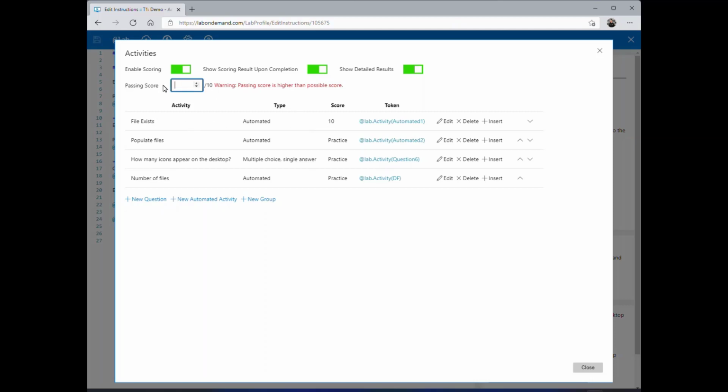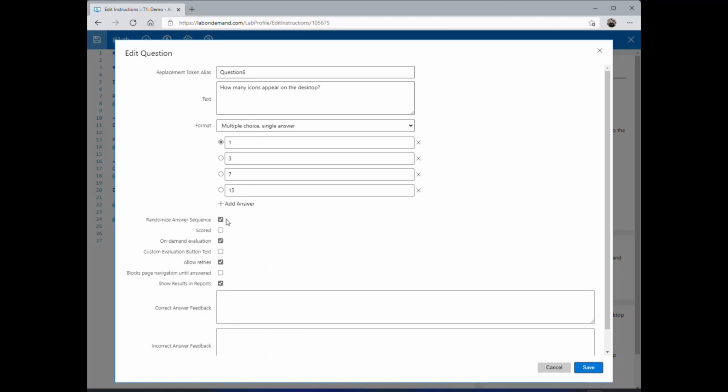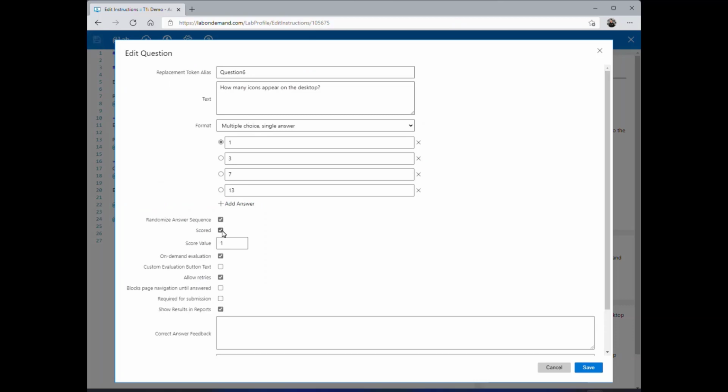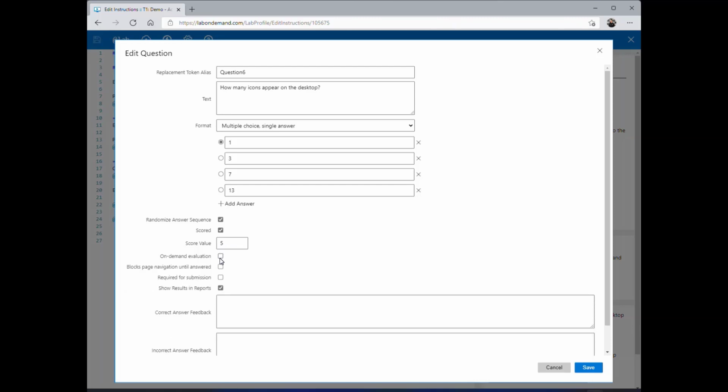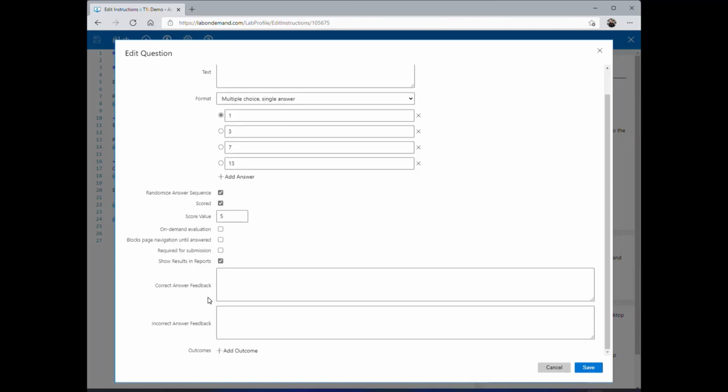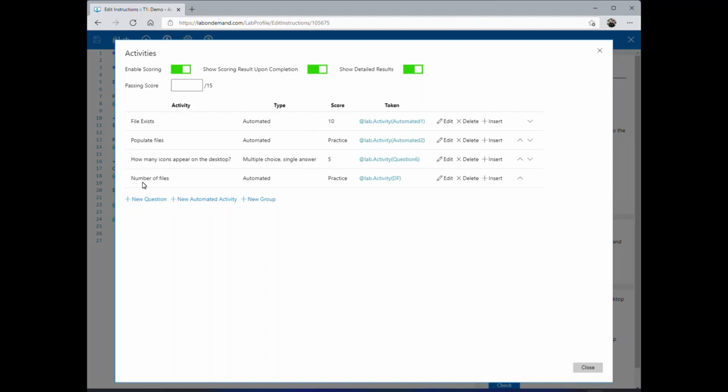So I need to remove that number because I'm not quite sure what I want my passing number to be. We're going to look at how many icons appear on the desktop. That's also going to be a multiple choice question. I'm going to allow scored, and I'm going to give this a value of 5. And I'm going to remove the on-demand evaluation, and I want the results to show in the report. I'm going to hit save, and I'm just going to leave it at that, and I'm going to say if they get 10 out of 15, they have passed.